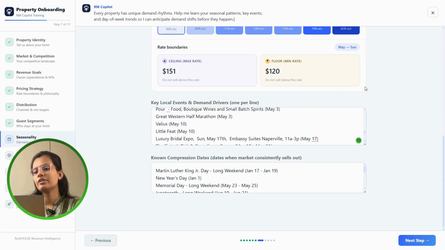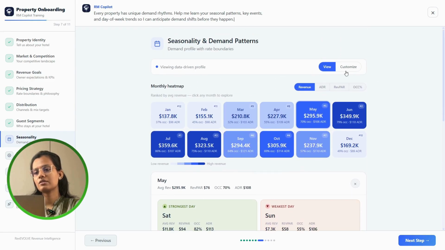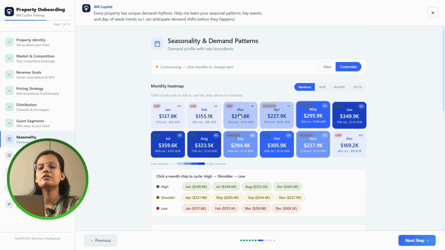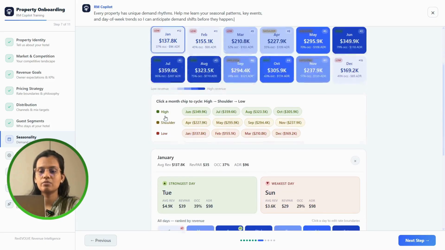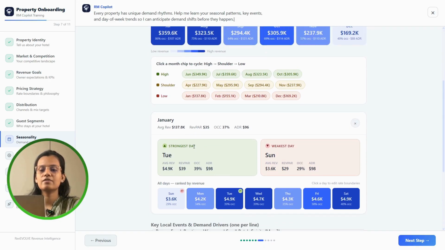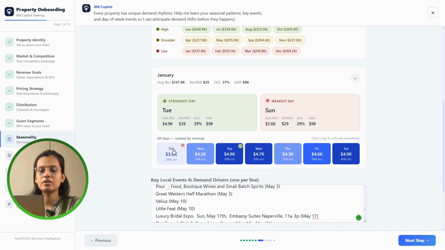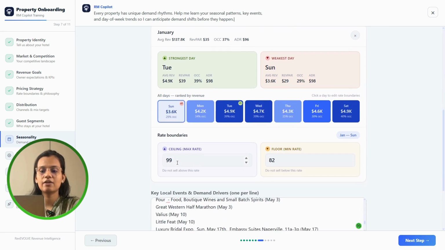Then we have one another feature, which is customize. So here, whatever revenue you have generated for that particular year, you can change it. You can see here we have January month, right? So for January we have strongest and weakest day. Then we can see that for Sunday we have 99 max rate and the floor would be the min rate.